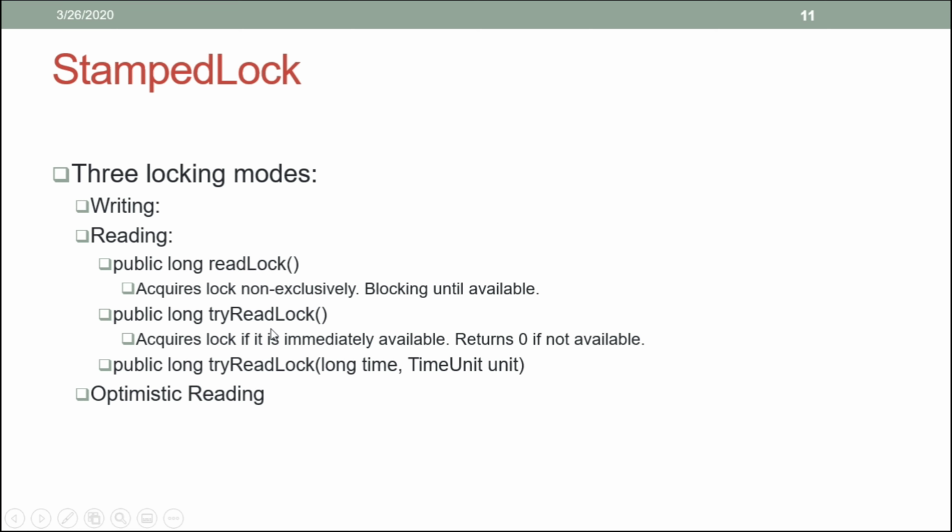If you call the try read lock, then the thread which is calling try read lock will give up acquiring the lock if the lock is not immediately available. In these three cases, if the threads get the lock successfully, then the threads will return the corresponding stamp, a long number. But in the try read lock method, if the threads are not able to acquire the lock successfully, then they will return a 0.